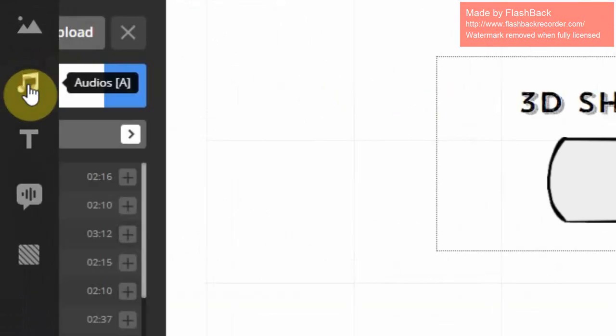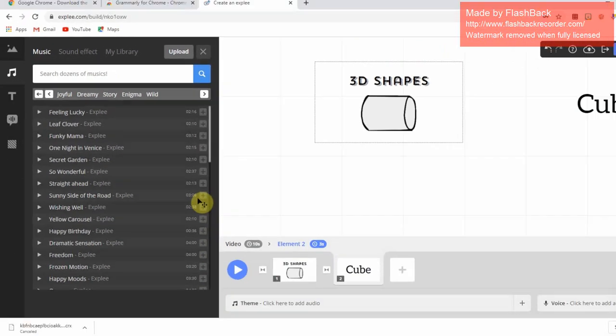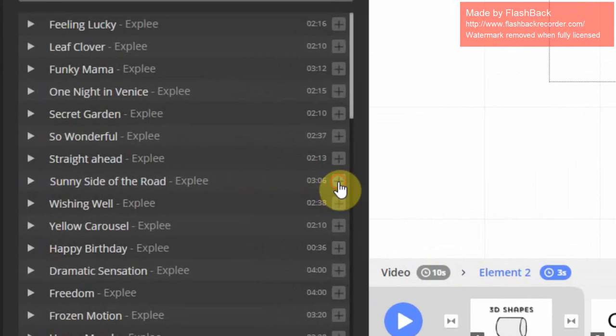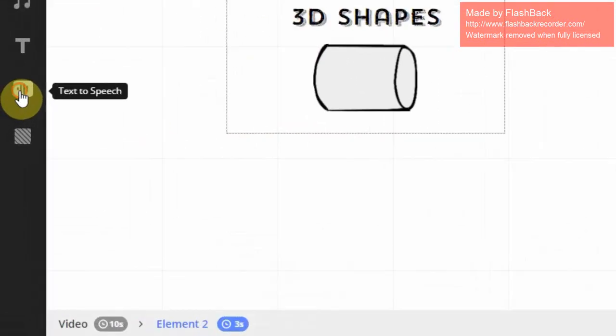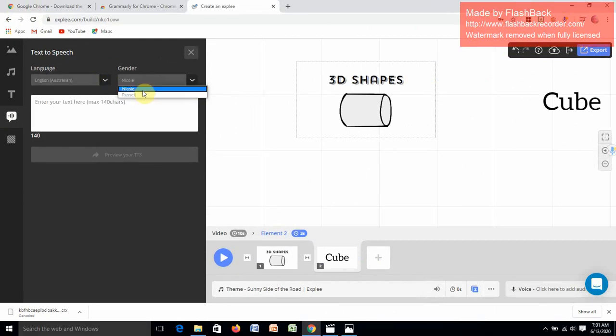Audio. If you click over here, there are so many audio music. You can add, you can check it after playing. You can click over here, add to the plus button. I want someone to read this text. Here is text to speech. You can select any language, and there are two options, those who can read that text. It's up to you whose voice you like. You can add it. And in the preview, I will listen to that voice.